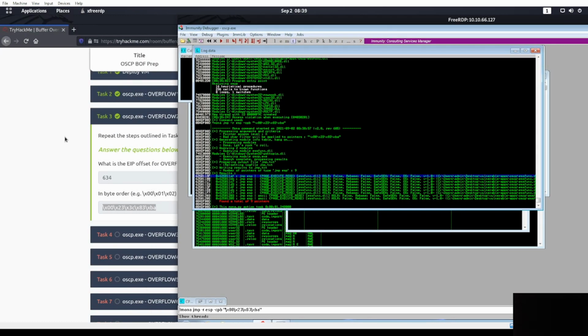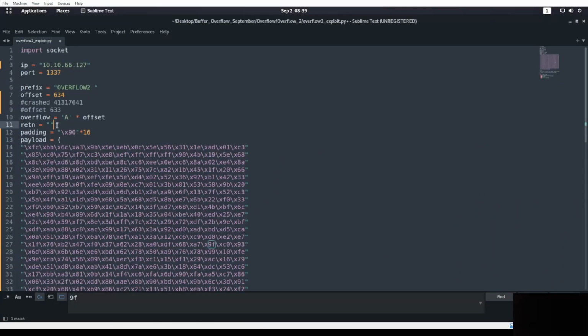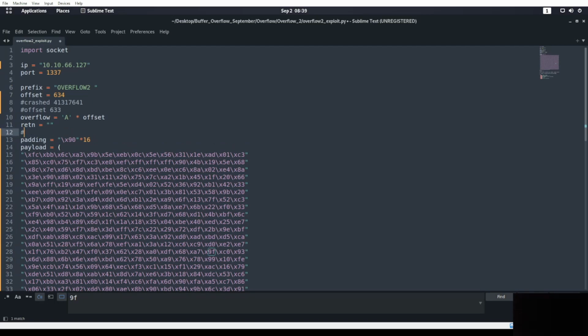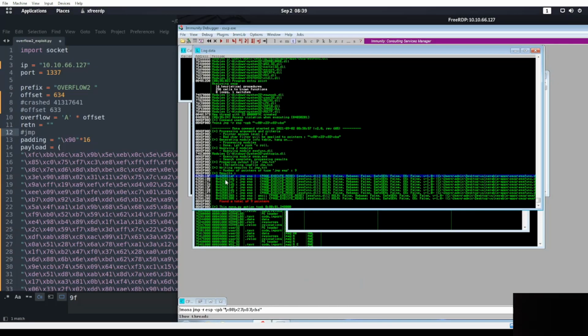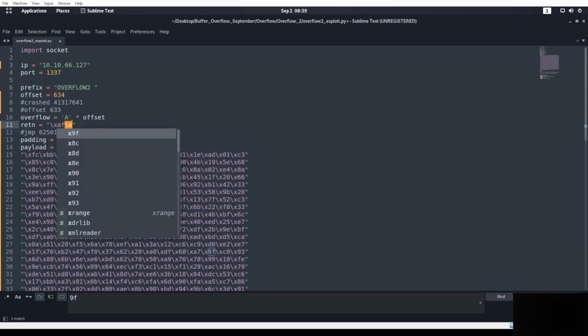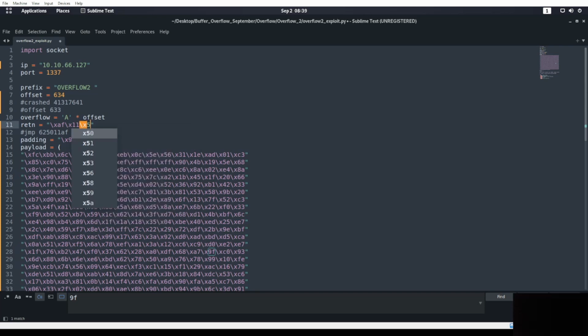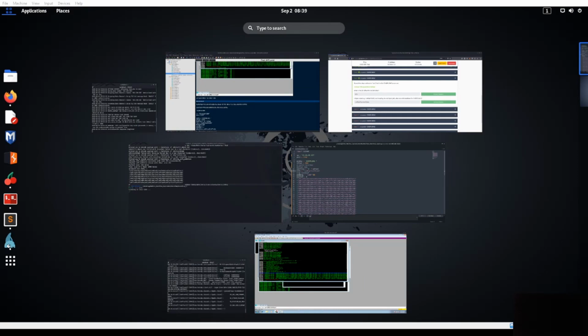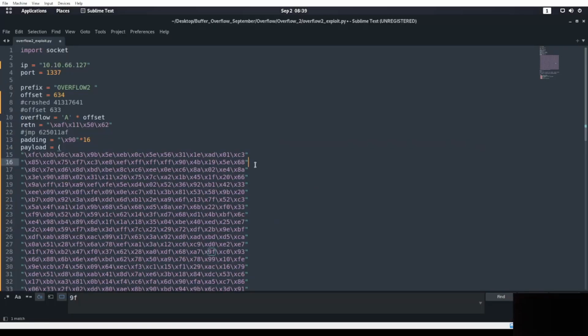Alright, so let's go ahead and get back into this over here. And we'll say, hey, we got a jump point, and that jump point is 625011AF. So now we need to make it little endian, correct? \xAF\x11\x50\x62. And now it's little endian. Alright. So easy day, right? So let's go ahead and save that now.